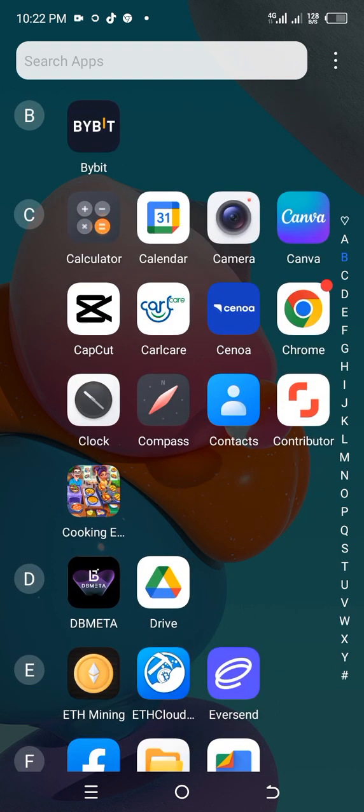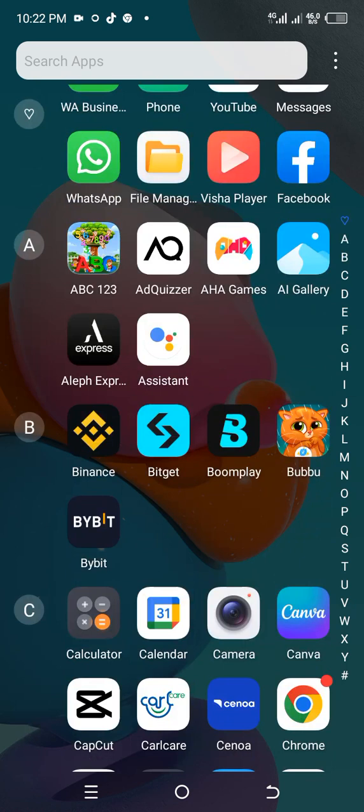If you don't know what we call Binance, this is the Binance app. Let me click it to open. This is the Binance app.